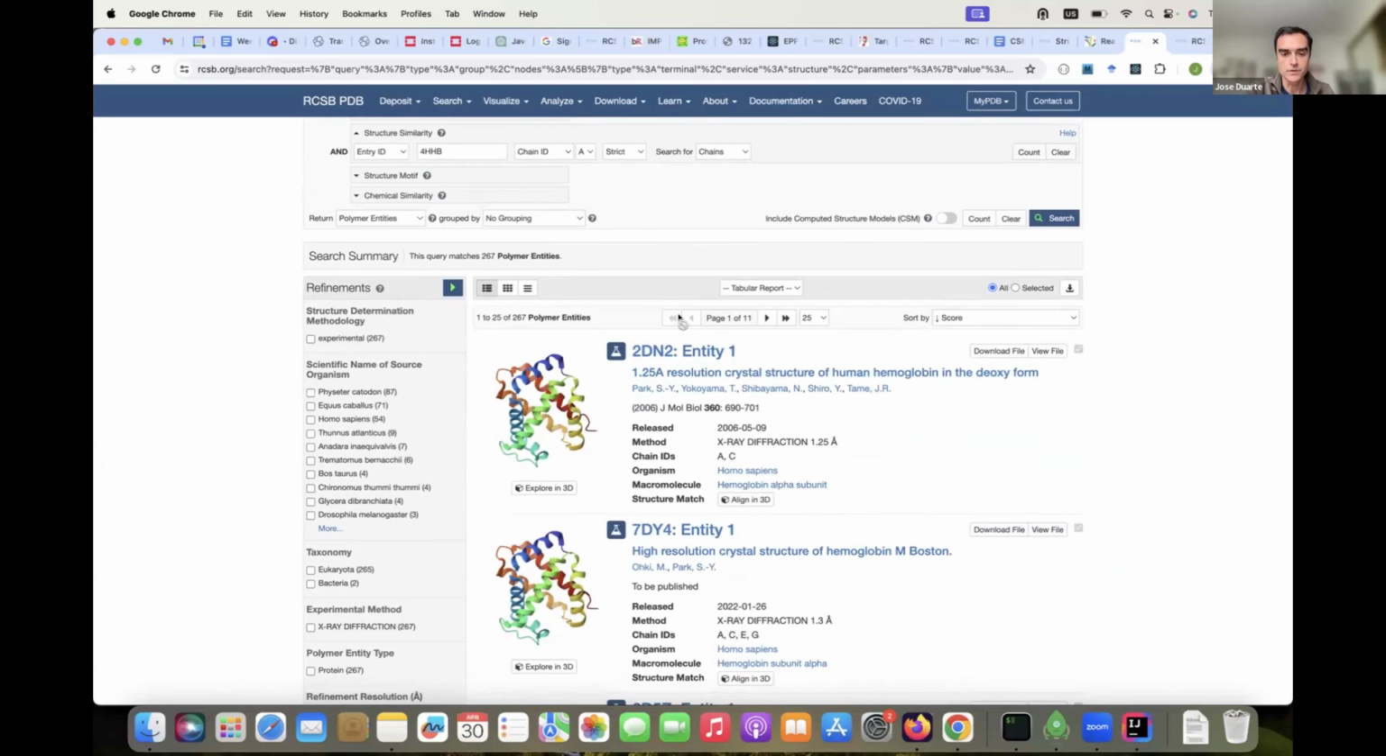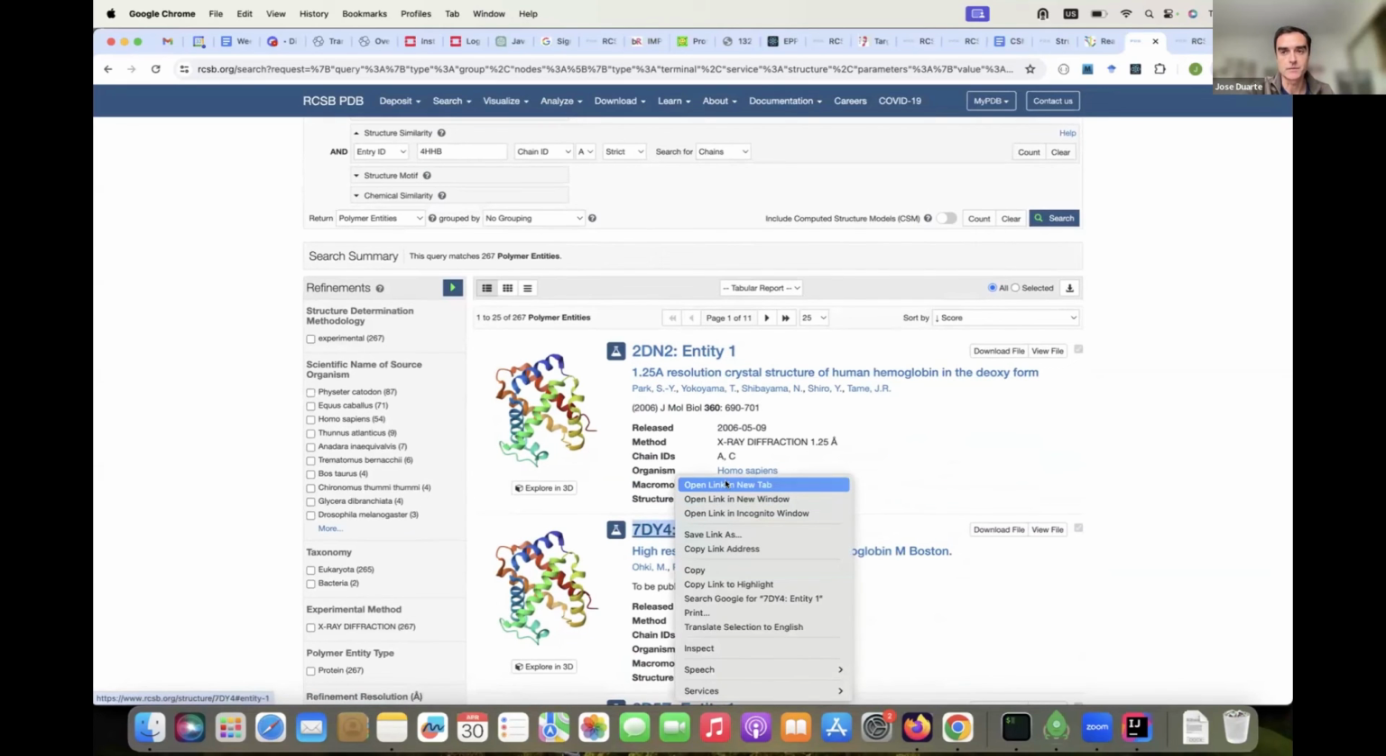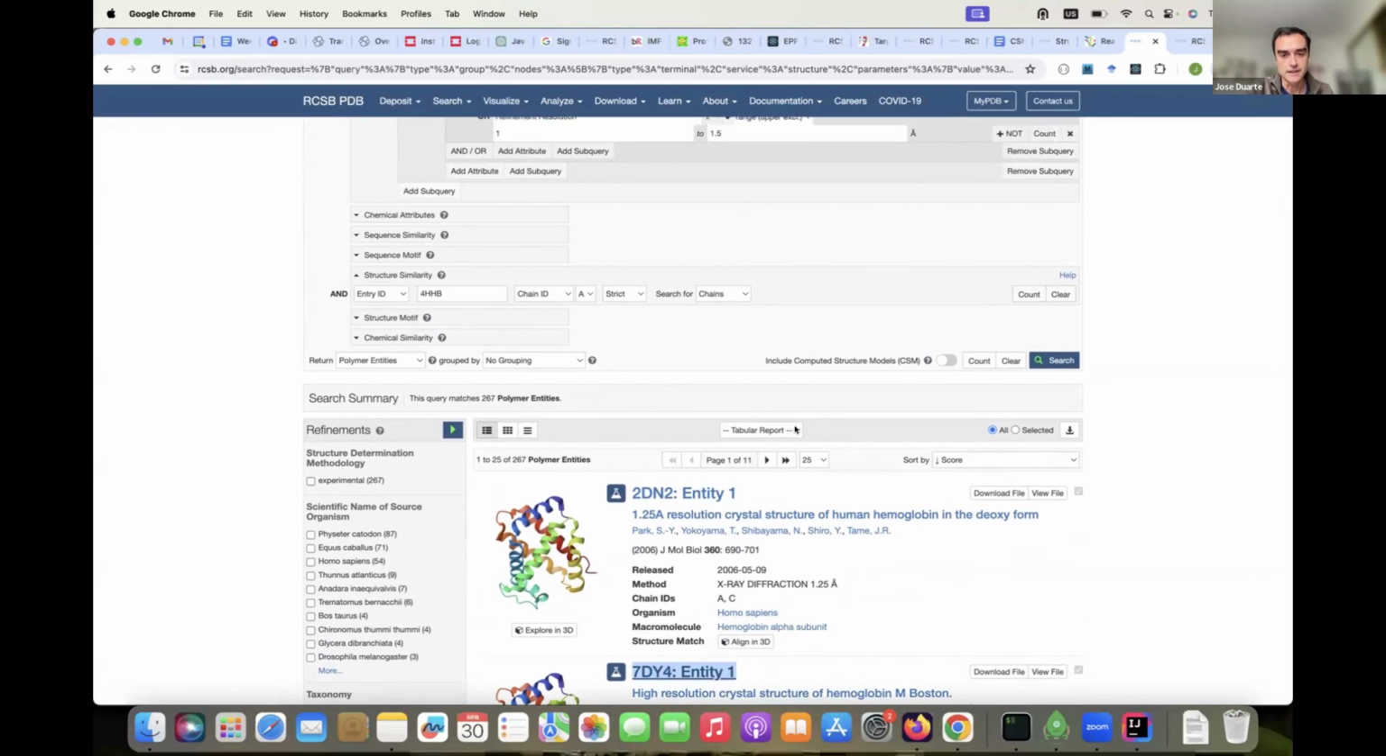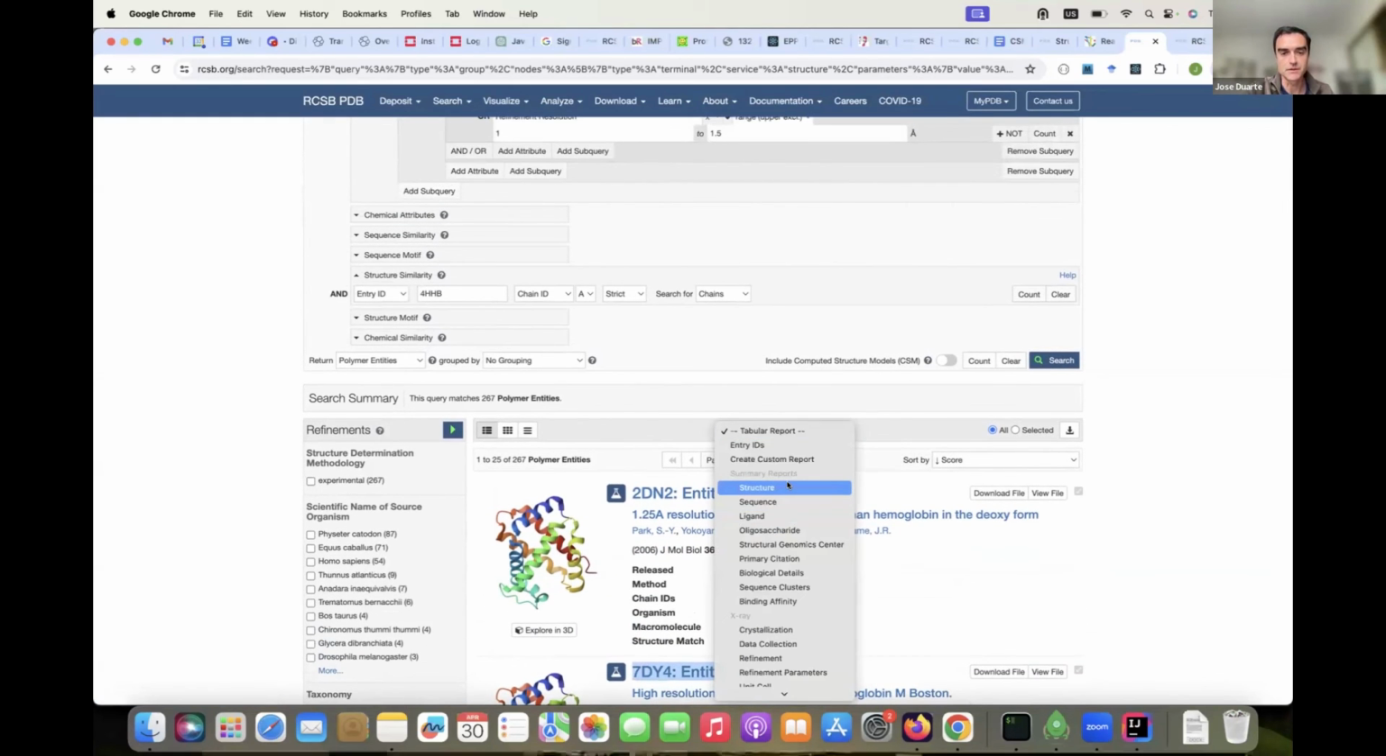You won't see the resolution here, so you will have to go into the structure summary pages and look at your results. Or you can create a report. Some of these reports do have resolutions.